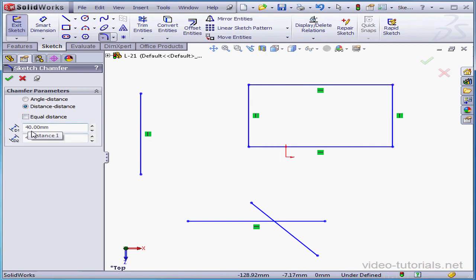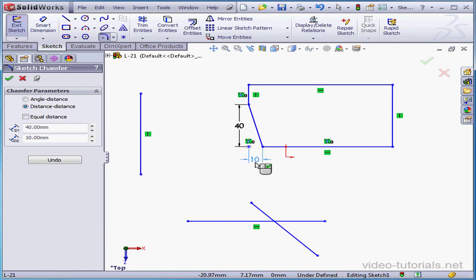Okay, let's enter our distances separately now. 40 millimeters for the first and 10 for the second. Now let's make our first selection, and once again, the first selection is associated with the first distance. Your second selection will be associated with the second distance, 10 millimeters in this case. And we're ready to accept.